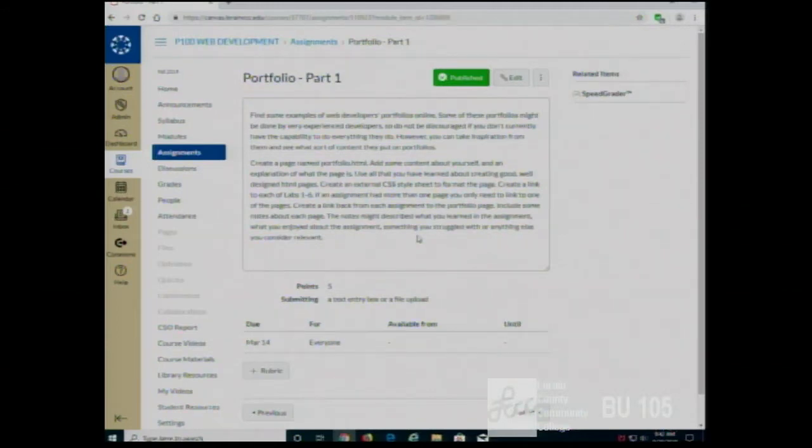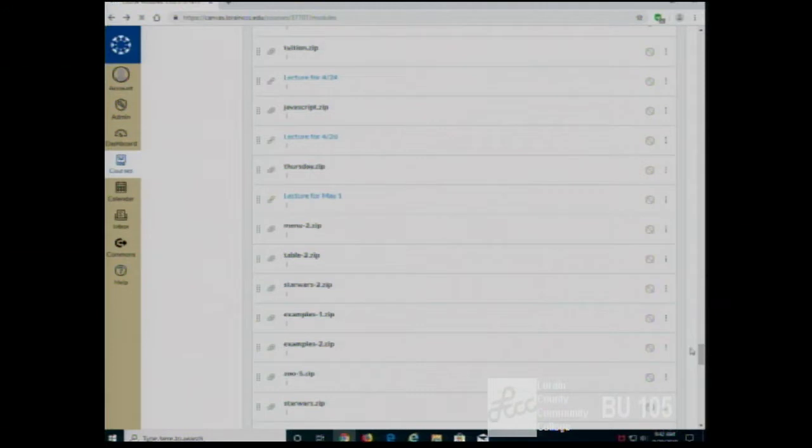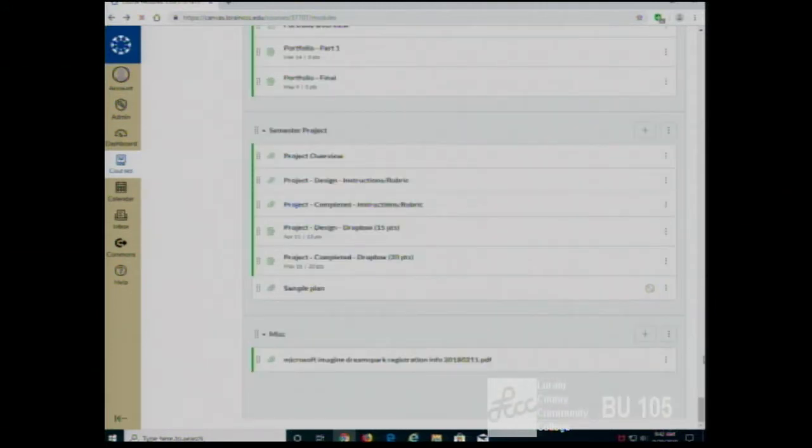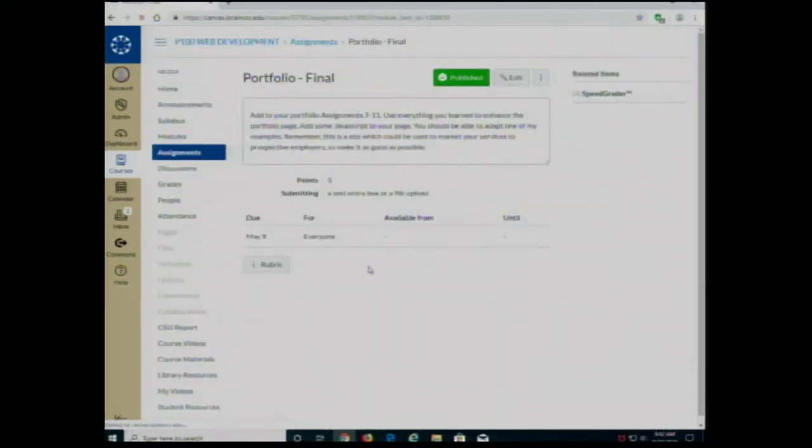The last part of the portfolio that you're turning in at the very end of the semester is essentially the same thing, updated with everything you've learned since then. And you'll enhance it. I want you to add some JavaScript, which we'll get to later on in the class.